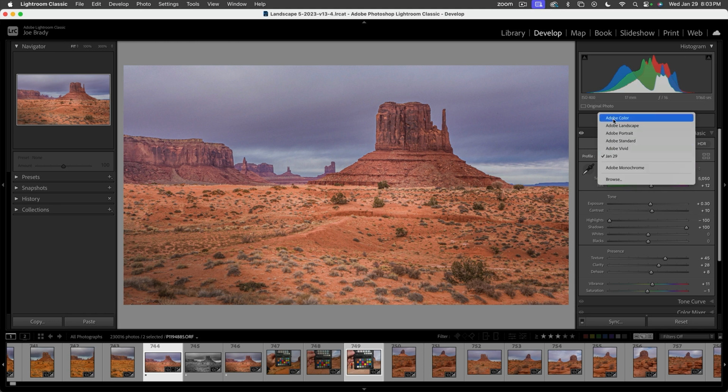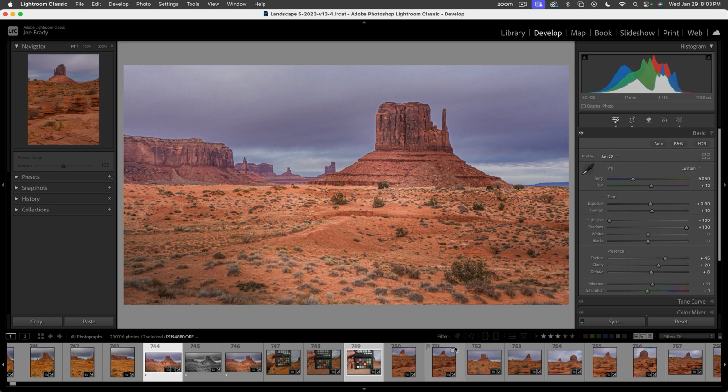And then if I come over here, you can see this has the January 29. And again, there's the Adobe Color. There's the January 29 color. Now, is it necessarily better or the way I really want it? Well, I had already edited this without that profile, but that's what it allows you to do.